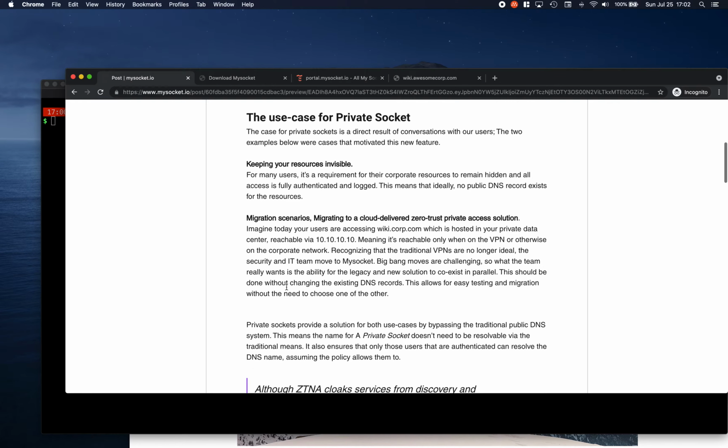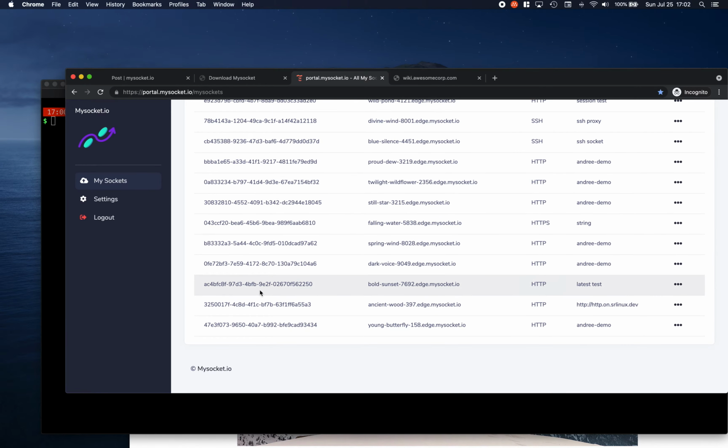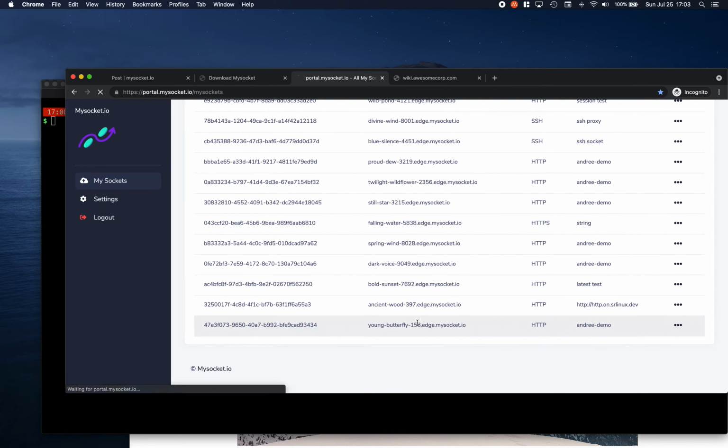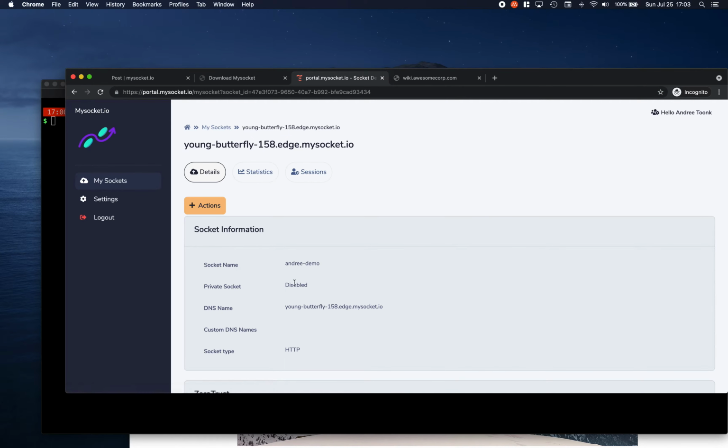Okay, so enough talking. Let's just see what it takes to actually configure your socket for private sockets. So we're in the portal here. I'm logged in with my account. We're going to work with this beautifully named Young Butterfly socket. Let's see, that's the latest one. Yeah, Young Butterfly, let's go there. And what I'm going to do is enable private sockets.